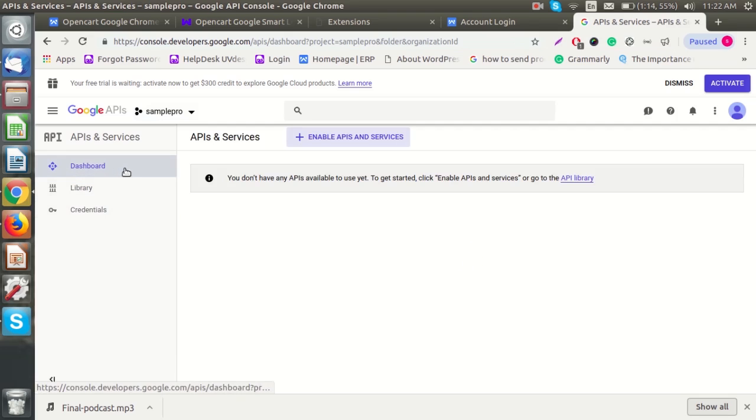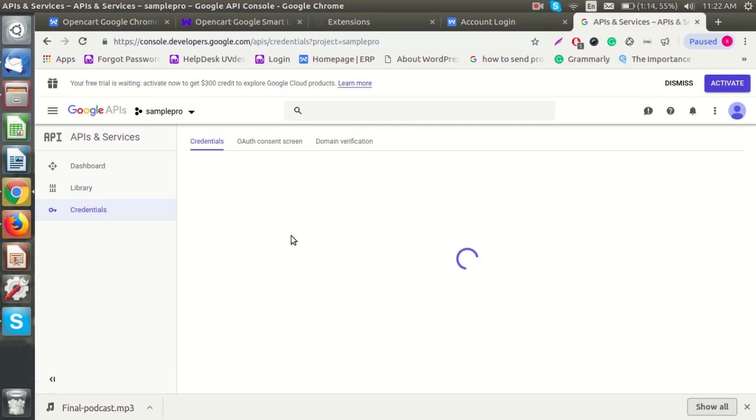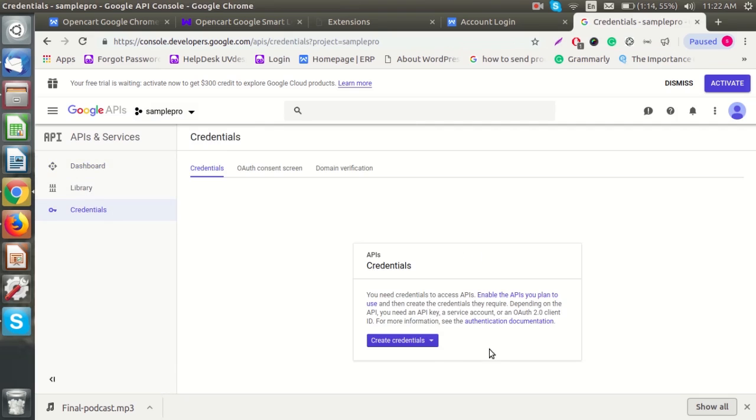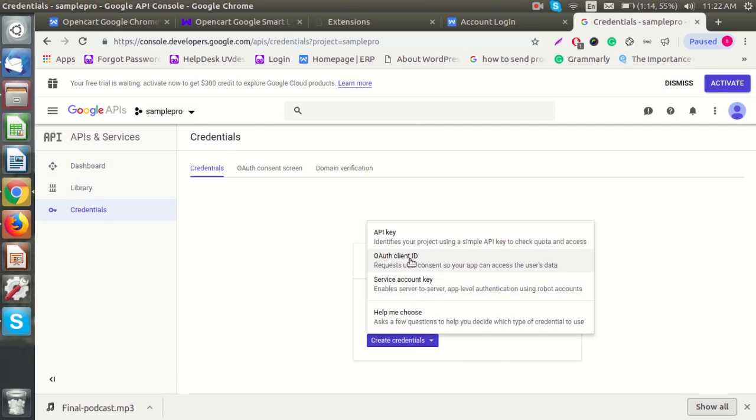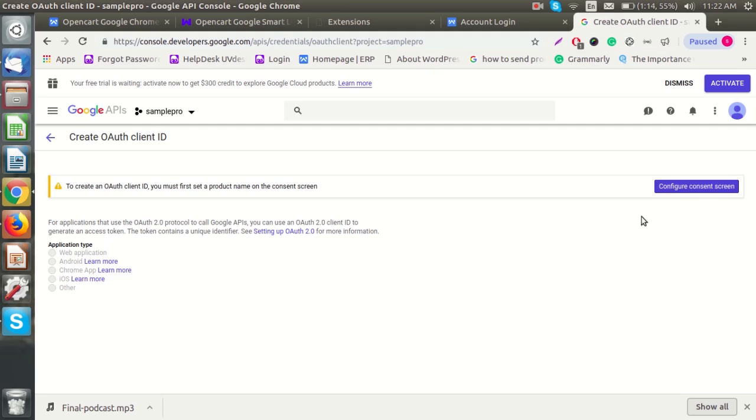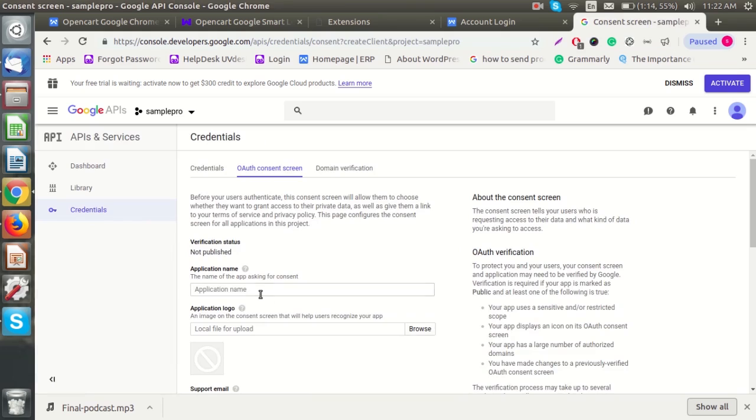Step 4. Now go to the Credentials menu option and then click on OAuth Consent screen. Enter the product name that is to be shown to the users and other details if you wish to fill, then click the Save button.